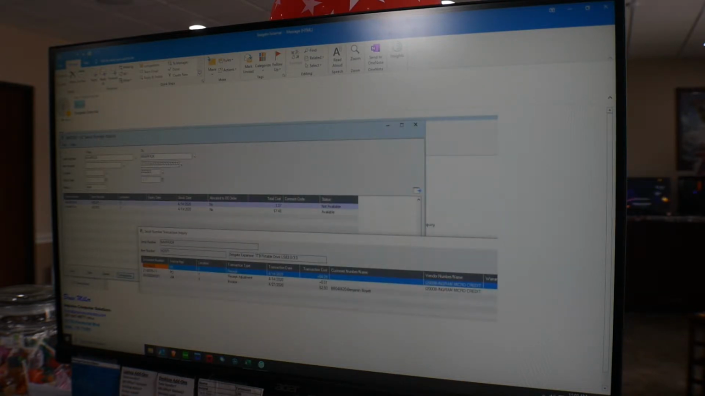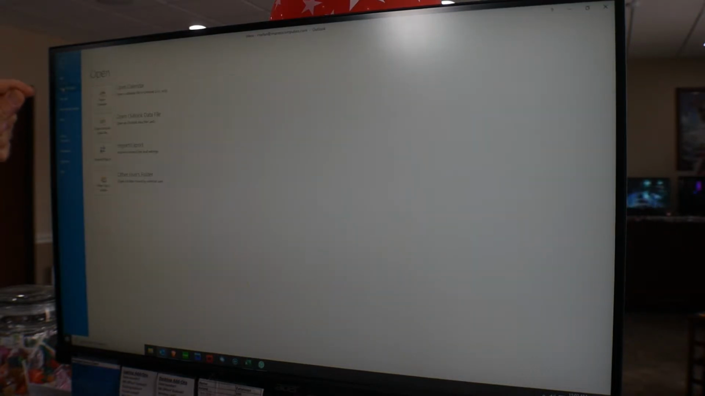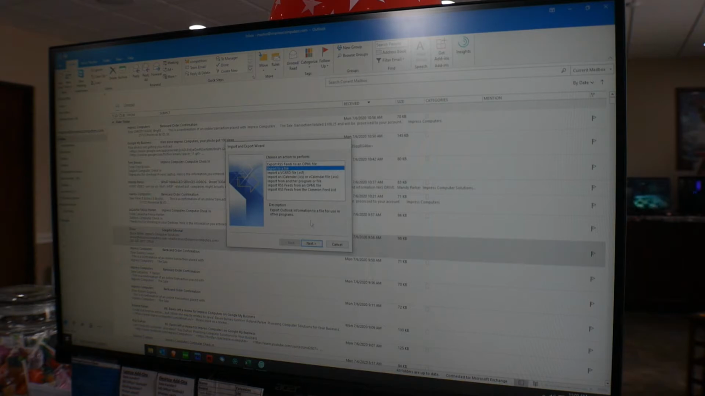Once you've got that done, to do a complete backup of your Outlook, you're going to click on File, Open and Export, click on Import and Export, and then Export to a file. Click on Next, and then go to Outlook Data File.